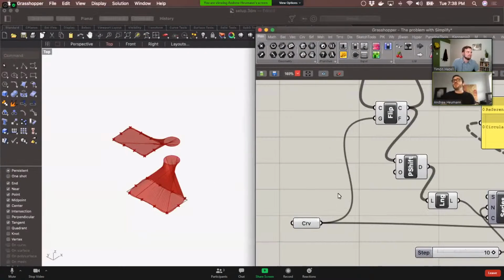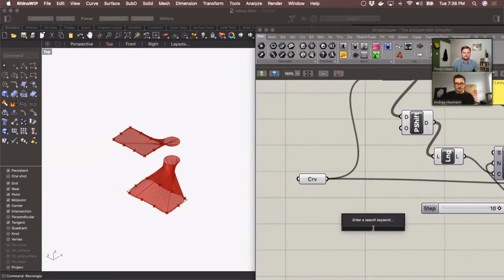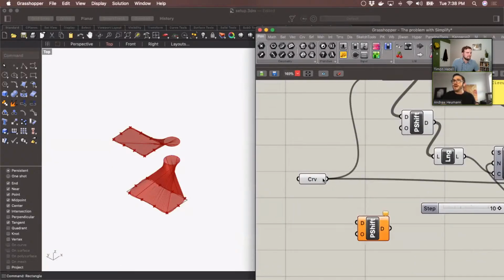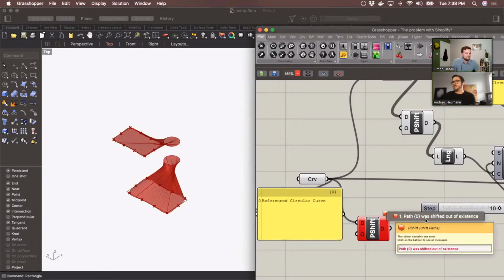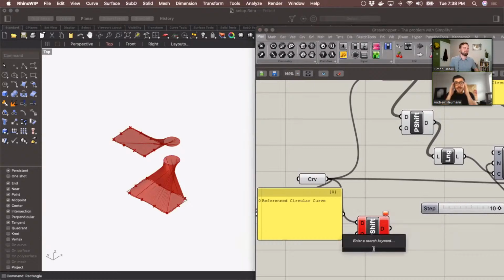So if you shift paths on a list that is 0, then it breaks. It was shifted out of existence. Shift paths safely basically just protects you from bottoming out, protects you from the case where you try and shift paths on a single branch index. So that's all shift paths safely does. And I think there are various tools that people use to combat the dangers of simplify.